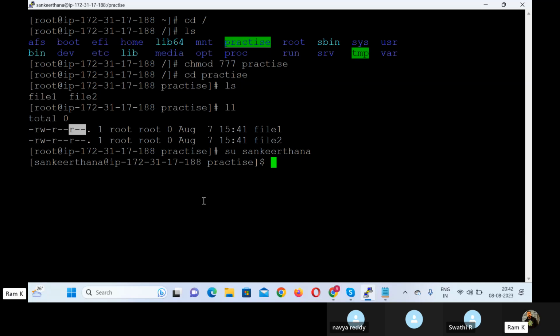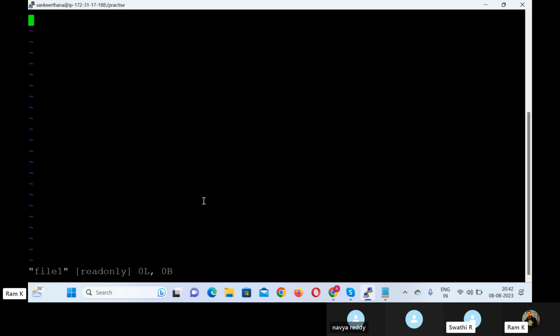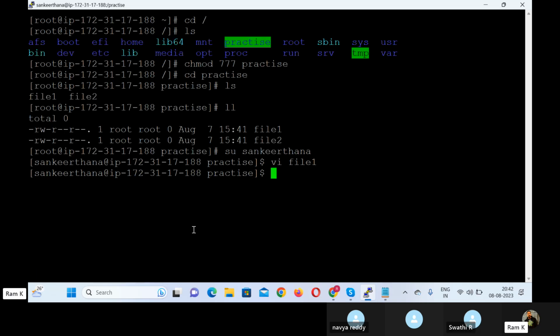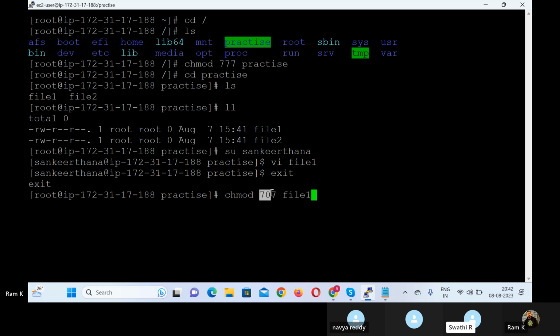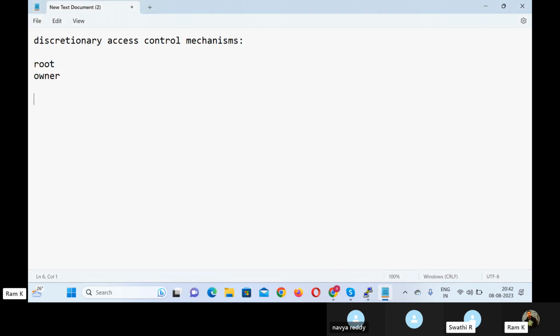So now Sankirtana wants to edit this file1. What is it saying? Read only. Now let me exit as Sankirtana and then let me give chmod 707. What is 707? You tell me. What are the file permissions? Read, write, execute. Execute for whom? For the owner.